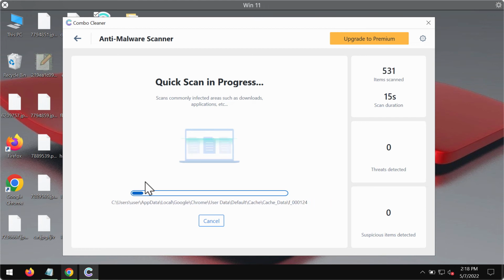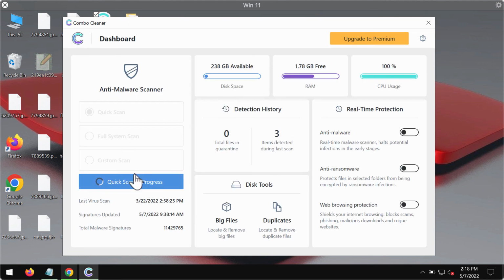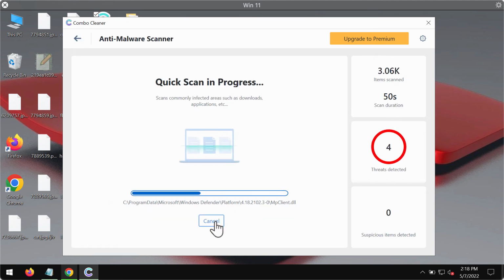The update of the anti-malware database might take several minutes or possibly less, and then the scanning will begin. While the scanning is taking place, I want to draw your attention to the feature of Combo Cleaner known as anti-ransomware. This feature allows you to add one or several folders on the system that will always be protected against ransomware attacks in the future. But keep in mind that this feature, of course, is a part of the premium license only.